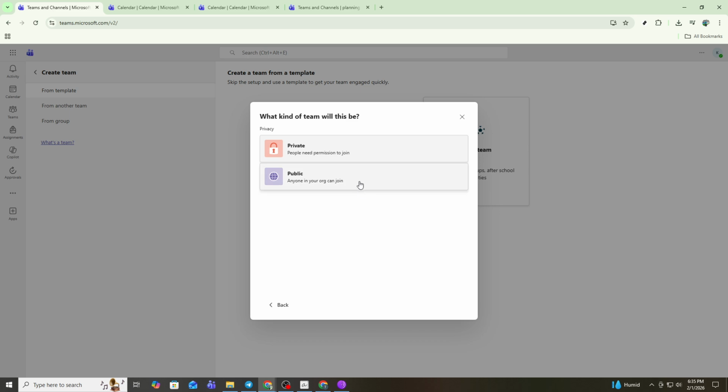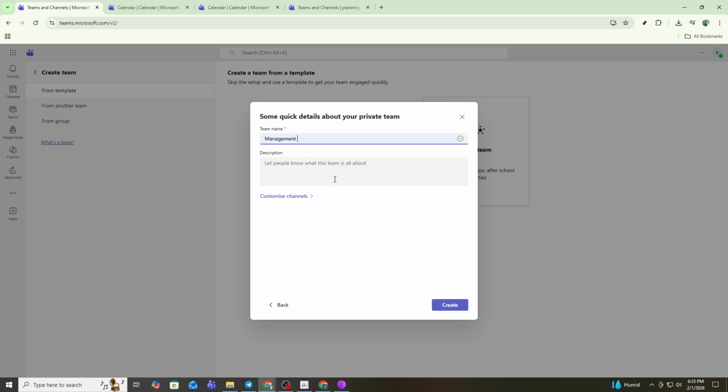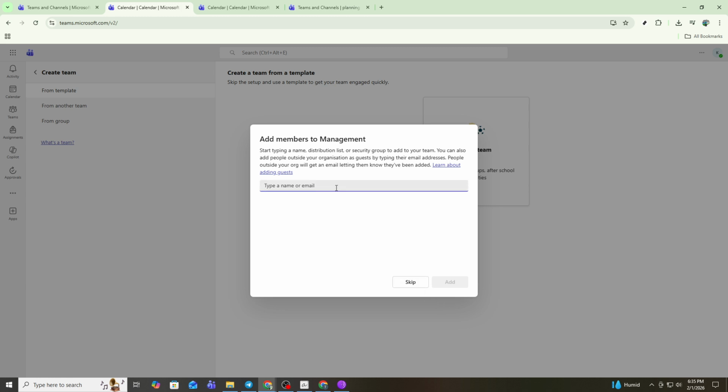Select the team type, usually private or public, depending on who should have access. Enter a team name and description that clearly describes your project. Click Create. Once the team is created, start adding members to your project workspace.